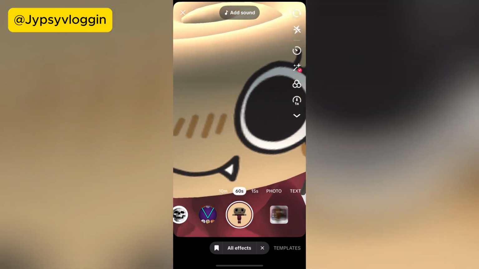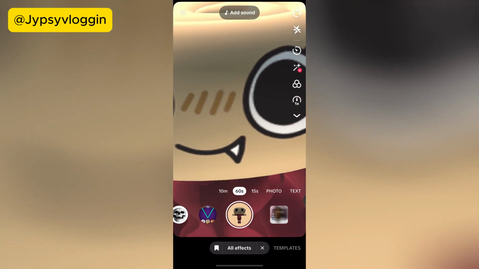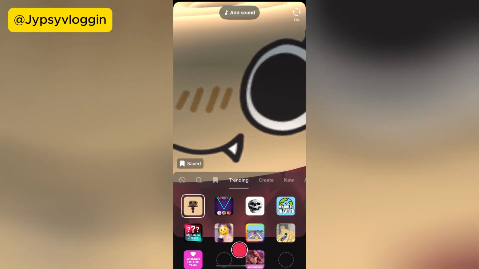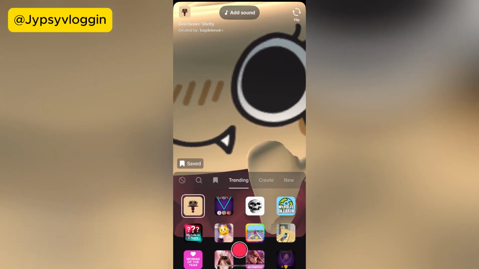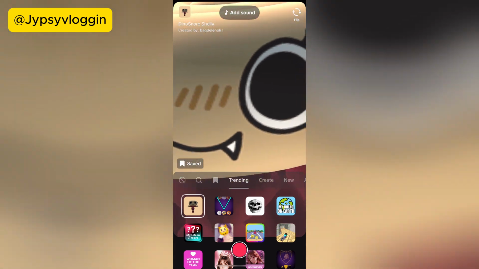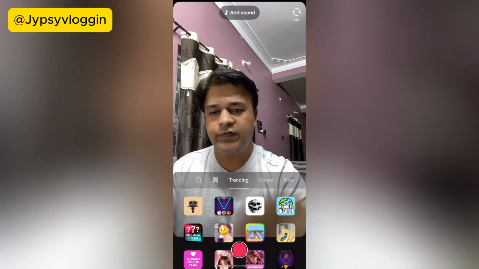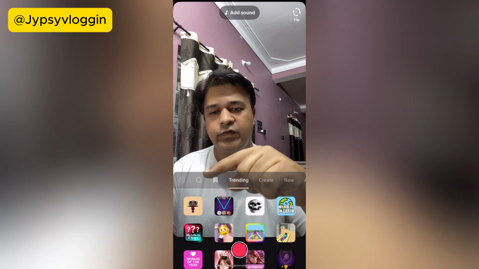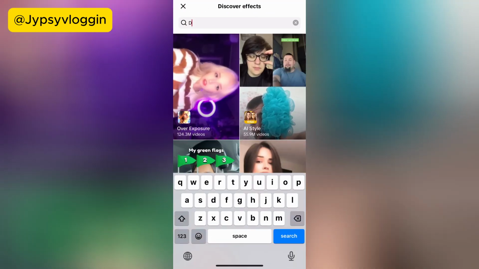To get this effect, what you have to do, just tap on the All Effects button at the bottom of the screen. Okay, in the trending section, remember this image. This is the effect. Suppose you can't see the filter here, then what you can do, tap on the search button and search for DinoSnore.